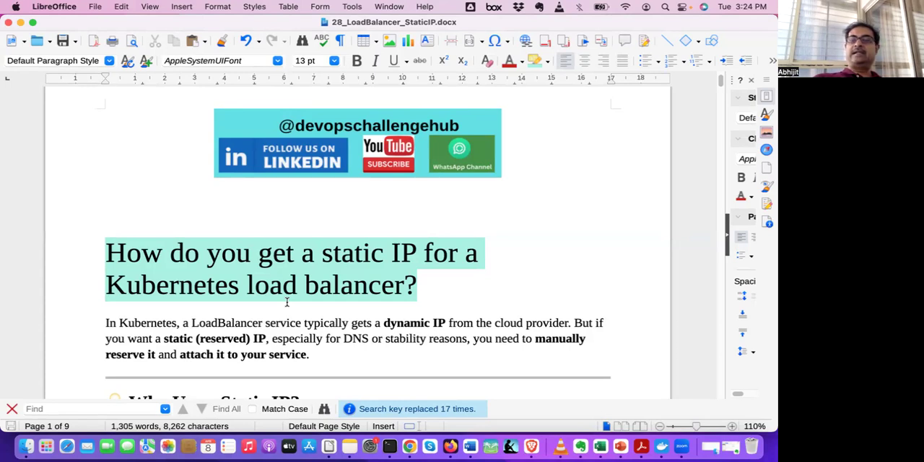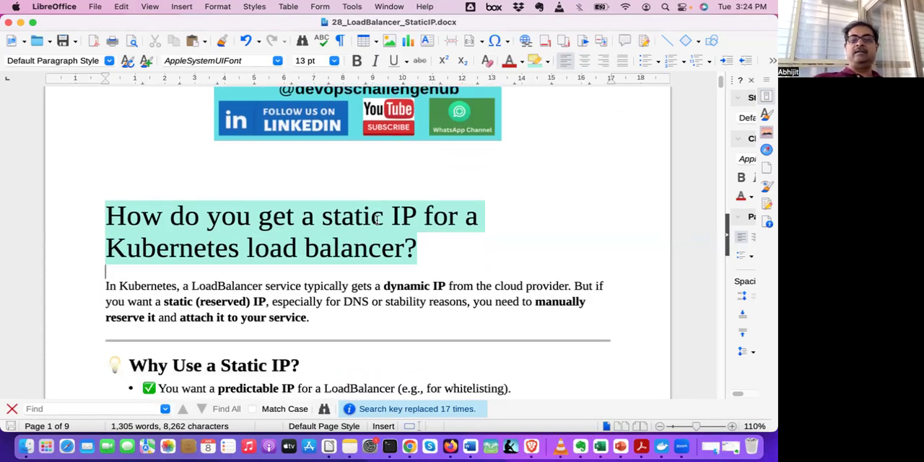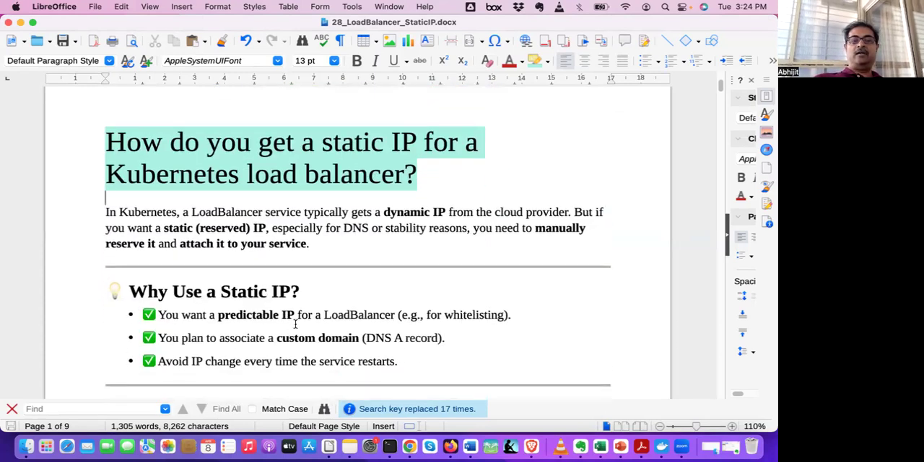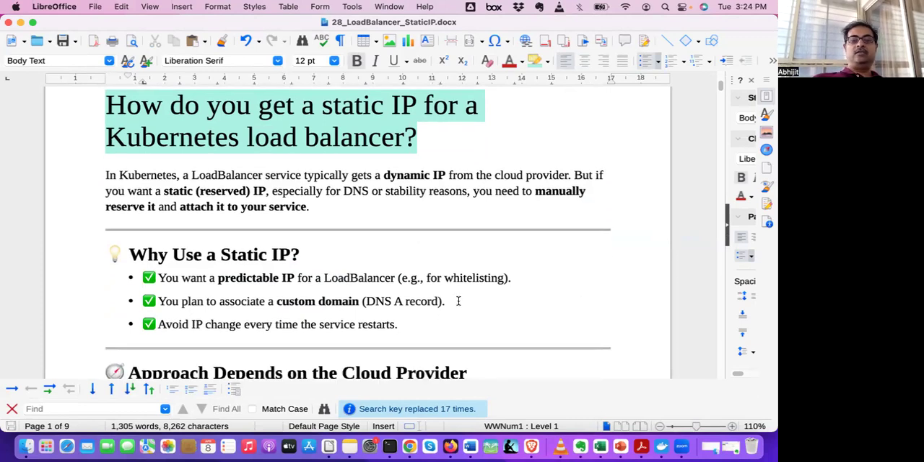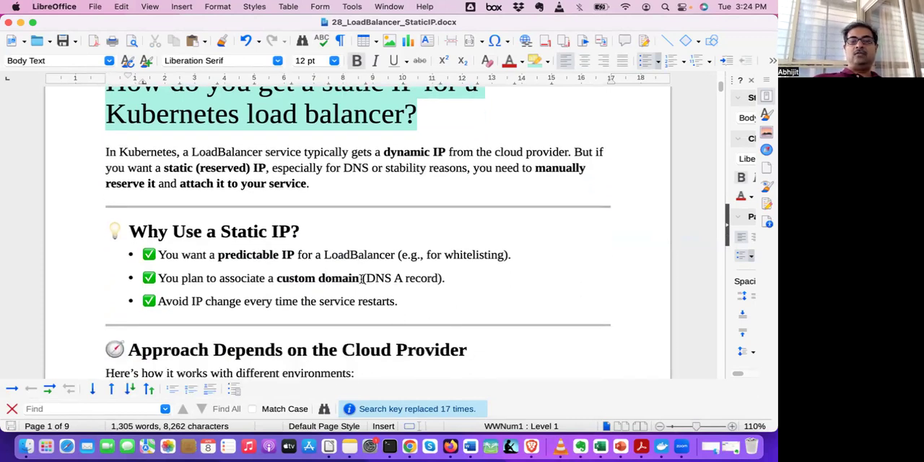But if you want a static IP, mainly for DNS or stability reasons, or you want a predictable IP for the load balancer, or you want to use a custom domain because you want to set a DNS A record, or avoid the IP changing every time the service restarts, you want to go for a static IP. How that is done for a cloud provider, we'll see later.